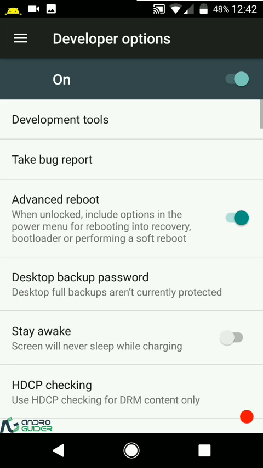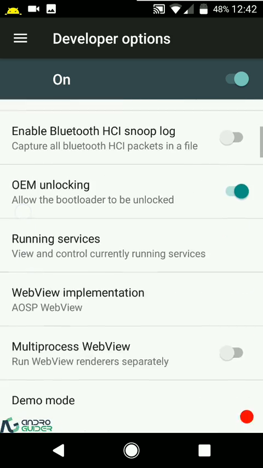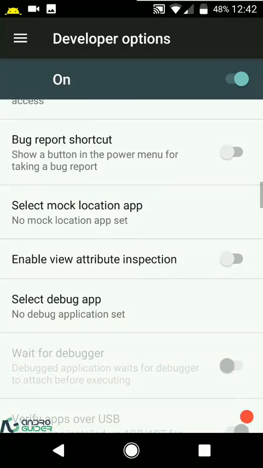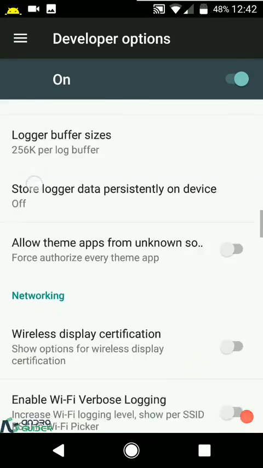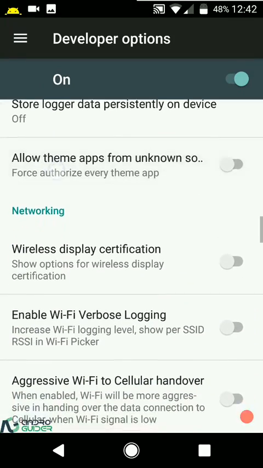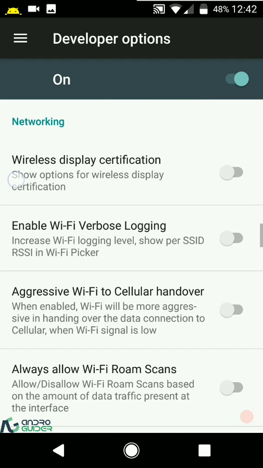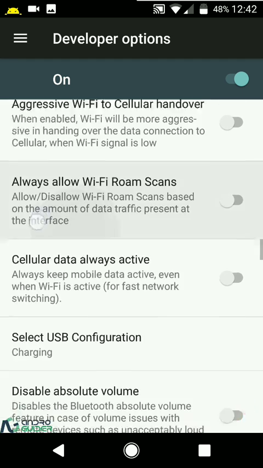Lastly, we have the developer options. So advanced reboot is present in here. OEM unlocking is enabled by default, so it's great to see that. Then we have Android debugging. You can configure the mock location app. So if you are using a beta build of the Substratum engine, then make sure you enable this allow theme apps from unknown sources to authorize all those themes.